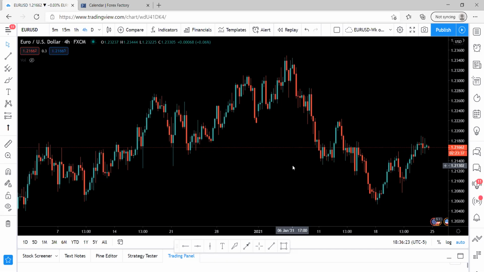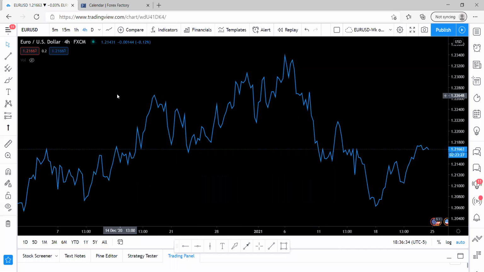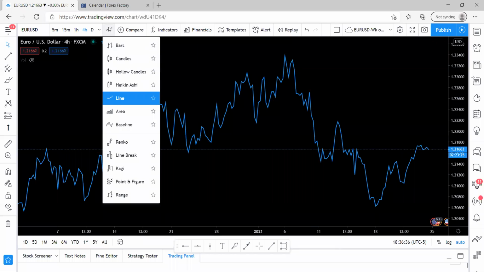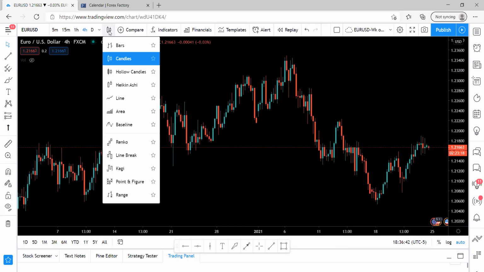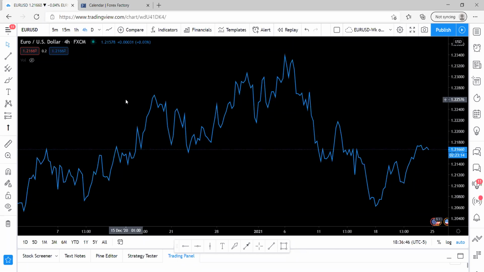I highly recommend this for newbies, especially if you're just starting. The candles can be a little confusing, a little intimidating. So it's much easier if you go to a line chart. In order to change that, come up to where it showed the candlesticks probably on yours, click that and the drop down menu will come down. Go down to your line chart and it should look like this. Yours might be a different color, but it should ideally look like a line chart.